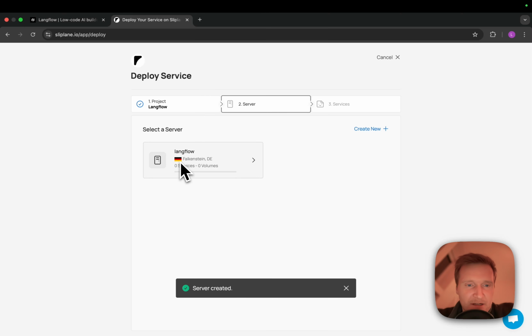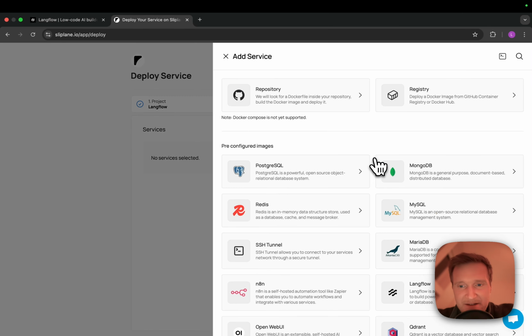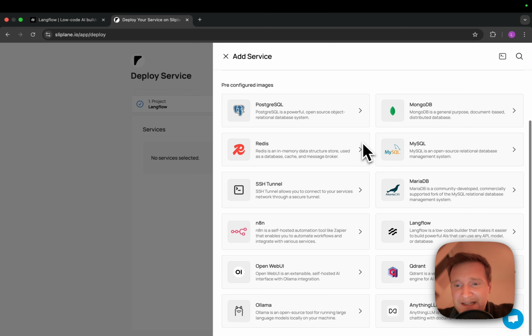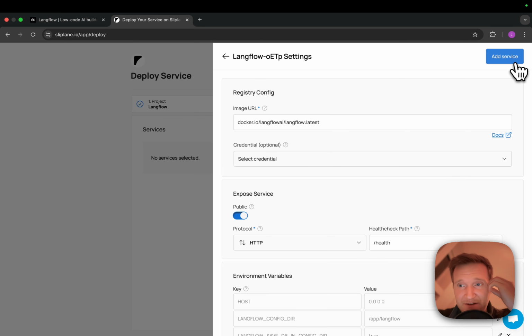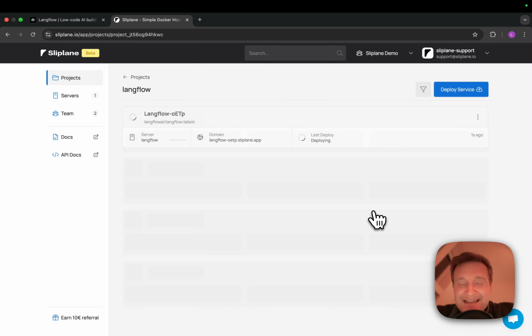The server will be starting up in the background, but we can already select it right here in this list. And then I click on add service, and then right here on the pre-configured images, if we scroll down a little bit, you can find a preset for Langflow, and I can select this right here, click on add service on the top right of the screen. And then I just need to click on deploy. And that's basically it. With one click, we are basically starting a deployment of Langflow. And this is going to take a minute or two. So let's quickly wait for that to finish.